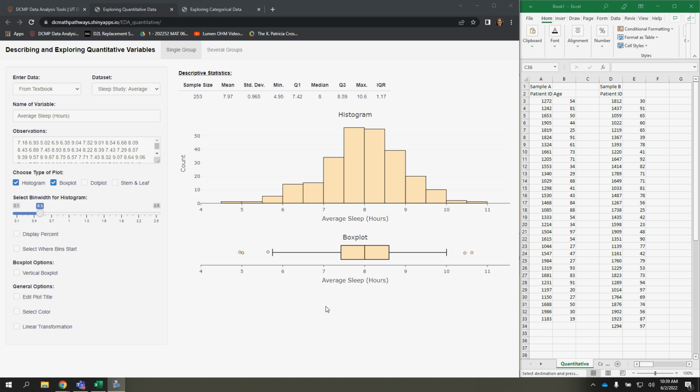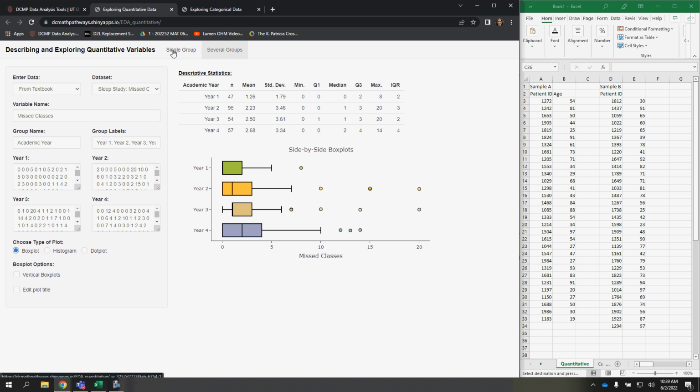In this video, we're going to explore how to use the Describing and Exploring Quantitative Variables Shiny app. The first thing you want to make note of is if you're using a single group of data or several groups of data, as noted up here. You can toggle between those by clicking on the tabs.